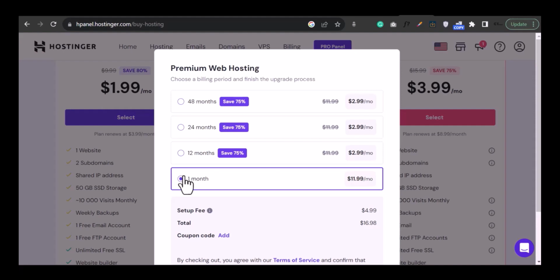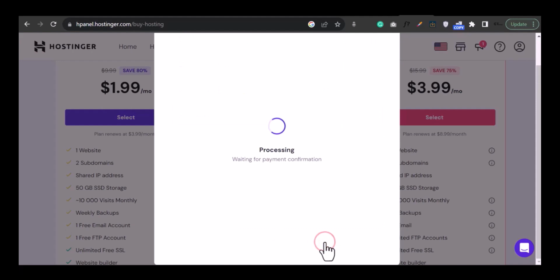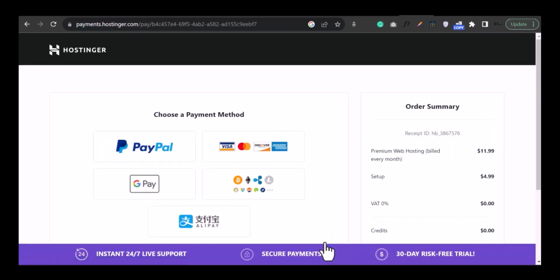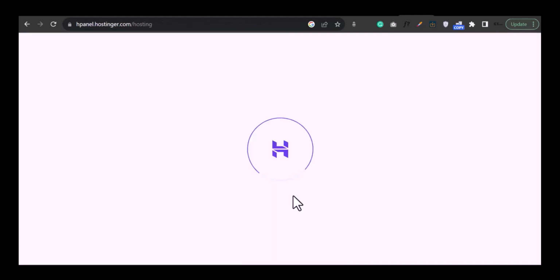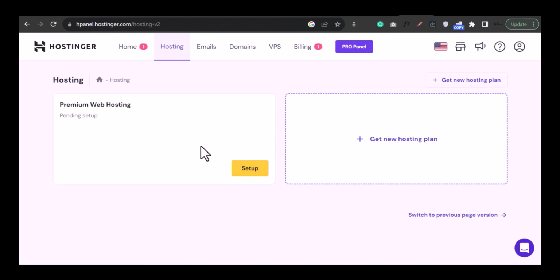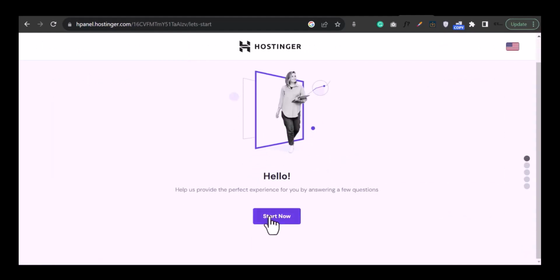Yeah, so I'll select 1 month, and once I'm happy with that, I'll just choose a payment method. You have to select a payment method that you want to use. I'll be using MasterCard, but you guys can use GPay, PayPal, or any other option that you're fine with. So I've filled in my card, and I'm going to hit pay now. Okay, and once I've paid, all I have to do is click this setup button, and I start setting up my hosting configuration information. Okay, so hit setup, and it's going to lead you to this page where you can start setting up your hosting.